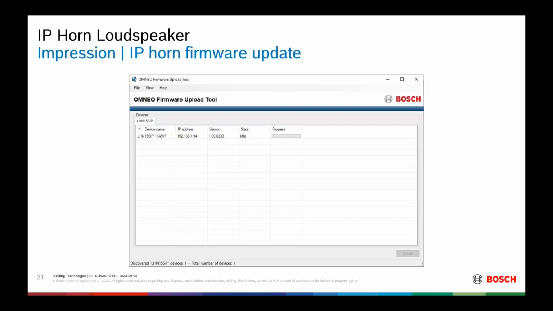Before starting the configuration and operation of the loudspeaker and the module, it is advised to download the firmware from the Bosch product catalog and update the firmware using the Omnio firmware upload tool, which is now displayed on the screen. IP address detection can be done using this Omnio firmware upload tool or the Bosch Configuration Manager, as the IP speaker and the module support ONVIF discovery. Log on is possible then with the web browser using the IP address or the hostname.